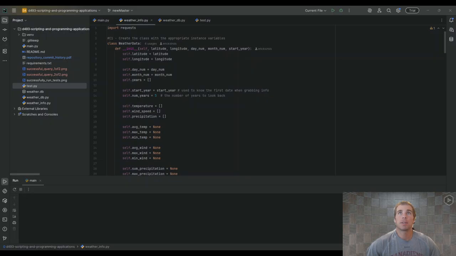So for this assessment, this project, what we were asked to do was essentially pick a date and a location, plug that information in, make API calls to fetch some weather data, take that weather data, store it into a class instance, do some fun stuff with that, and then store the data from that class instance into a database, query the database to get that information back.